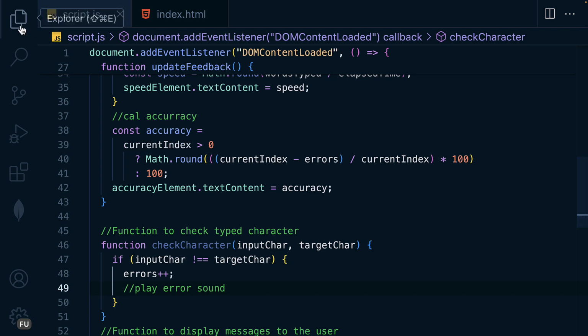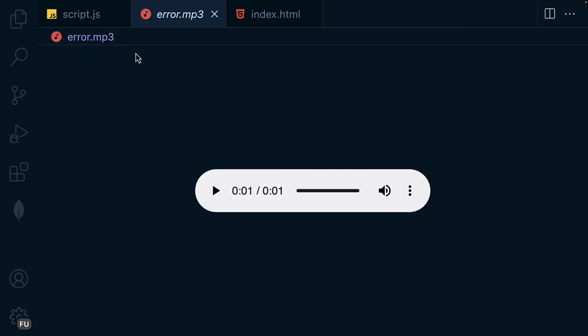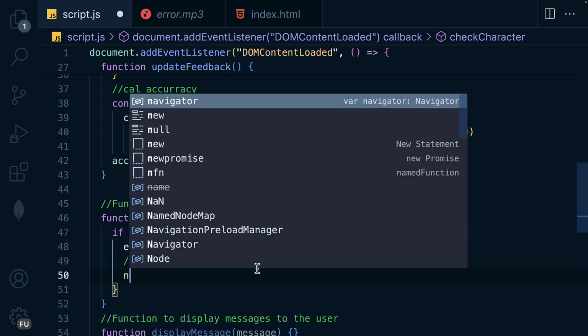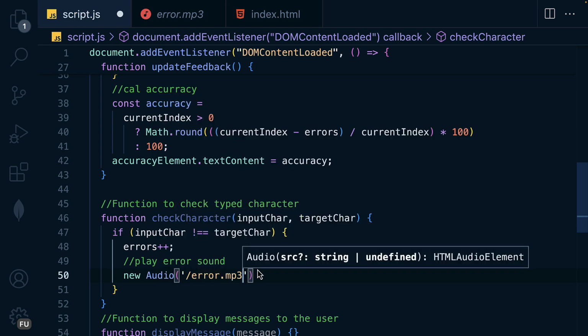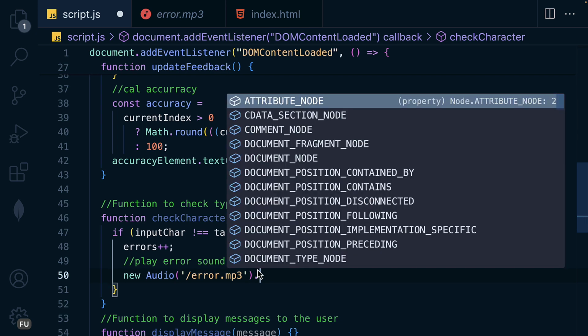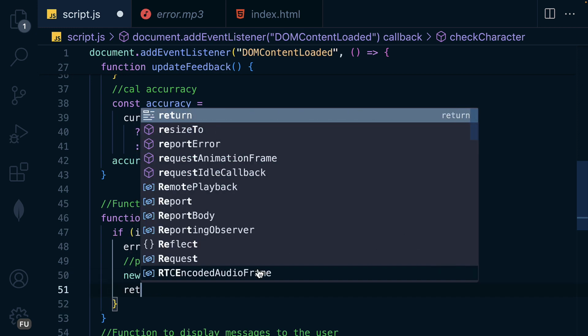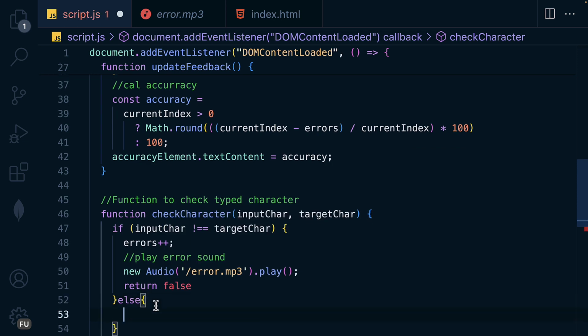Remember, we have the audio here as the error sound. If I click on that, as you can see, that is the error sound. So let's continue to implement that. How can we play the error sound? Here we're going to use the Audio class as new Audio, and then pass in the sound/error.mp3.play. And that is it. And then we're going to return false here. Else, we're going to return true.